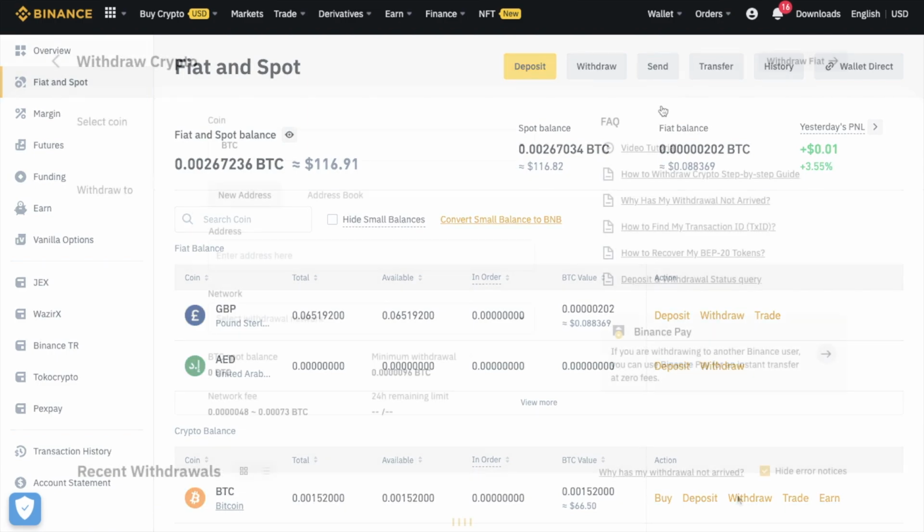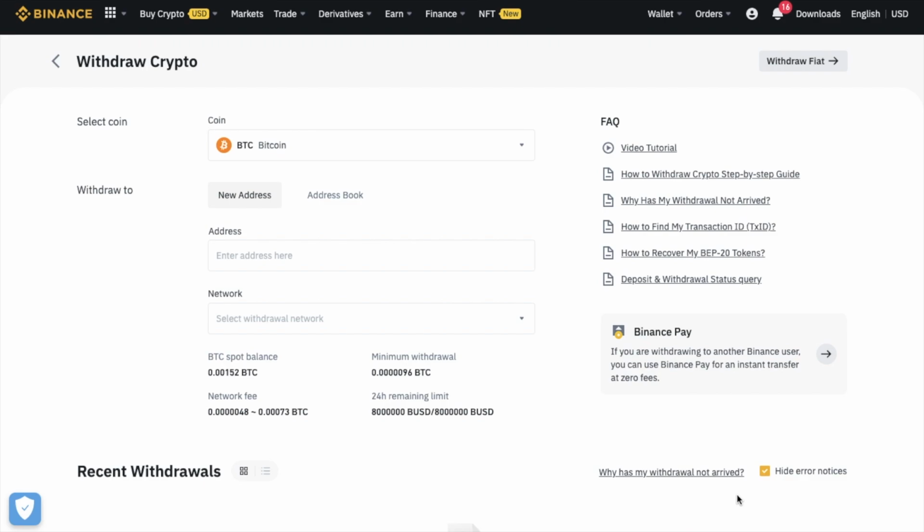And in this example, I'm going to be sending my crypto to my Ledger hardware wallet. But the method will be the same for sending to any type of wallet, or in fact if you're sending this across to another exchange or platform. First, you'll want to make sure that the correct type of crypto is selected from the drop-down. Then you'll need to enter in the address that you're sending your crypto to.